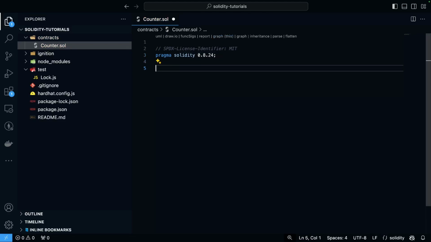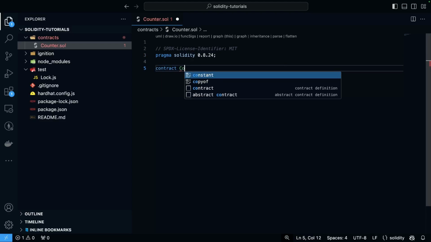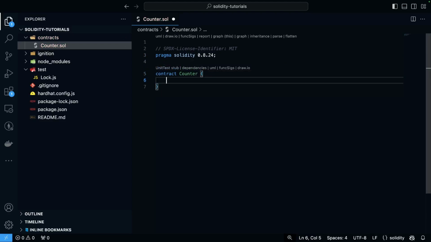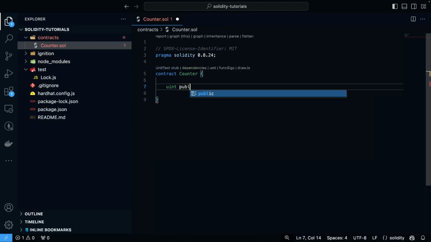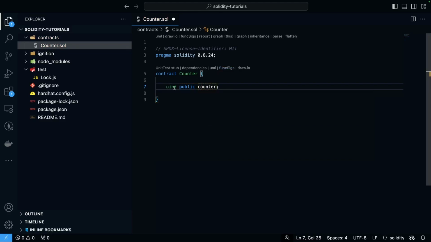Next, I'll define the contract by using the contract keyword and giving it the name counter. It's going to hold one state variable. It's going to be of type uint and have public visibility, and also I'm going to call it counter. So let me quickly explain what's happening in this statement right here, though.